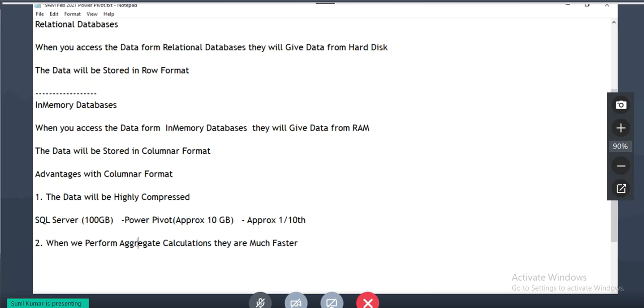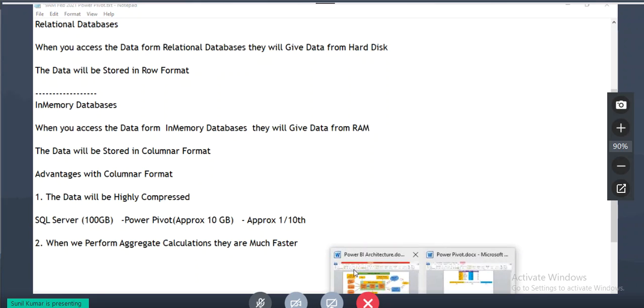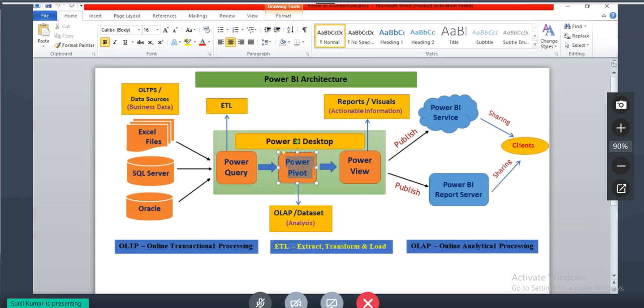Reporting is all about performing aggregate calculations, guys. Reporting is nothing but what? Performing aggregate calculations. So when you do reporting on Power Pivot, obviously you will find better performance when compared to other databases.